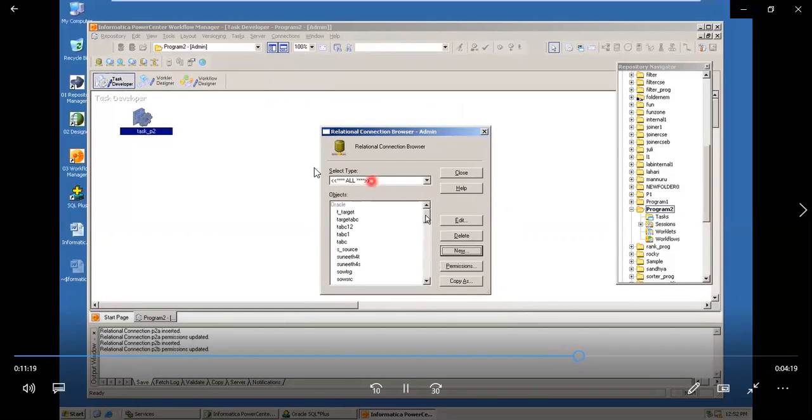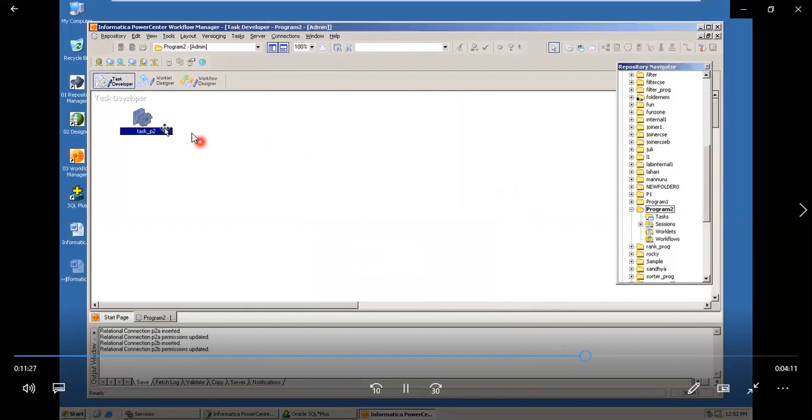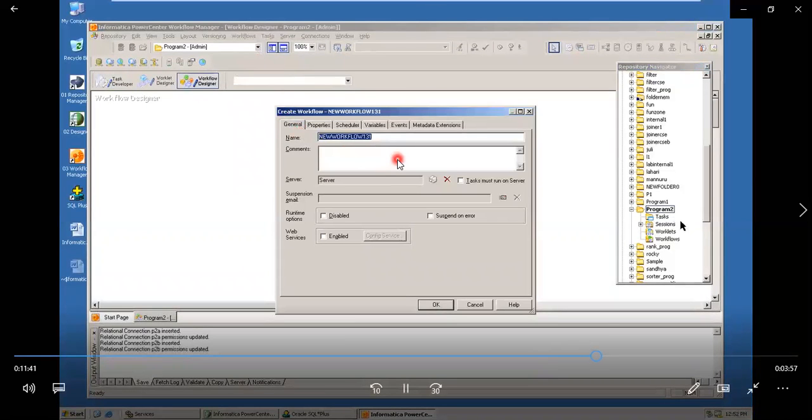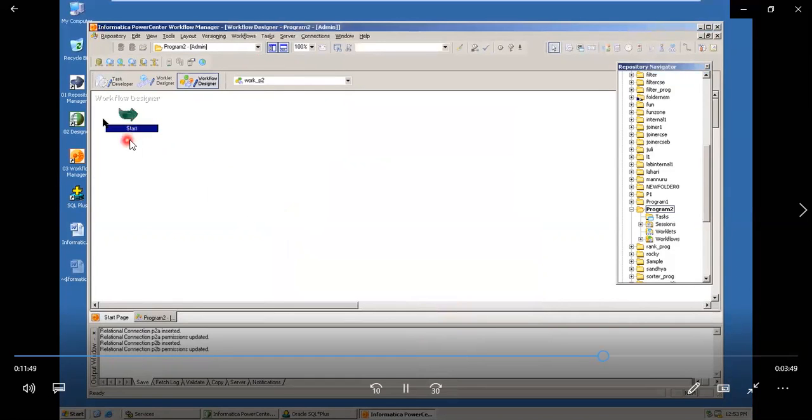Now you have to link these objects to the session. Okay, close this one. You have to click on the session, double click on the session. Before connecting that, I'm going to create the workflow here. The workflow name in this case is work underscore p2, and then click on okay. Before linking the workflow to the session, you have to connect the objects to the target and source.